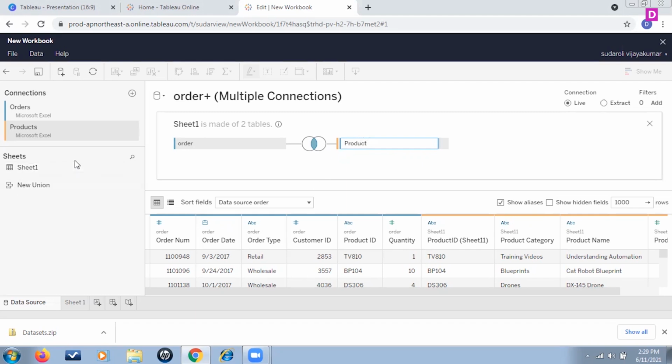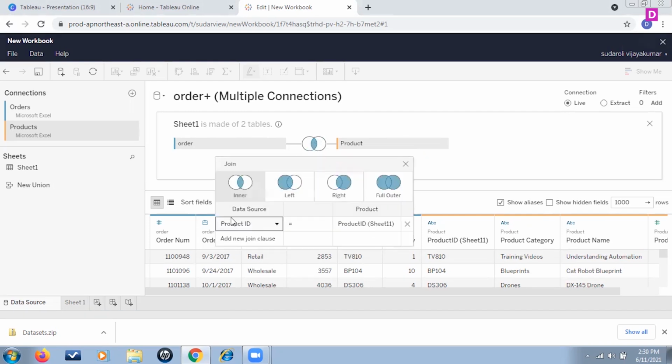Once you double click on it, it will take you to the physical layer, and in the physical layer you have two physical tables. If you keep it here, you can understand that it has already created an inner join. If you wanted to change the join, you just have to click on this one. You will get options here, whether it is an inner join, a left or a right or a full outer join. So based on what type of computation you wanted to perform on your join, you can go ahead and perform your joining.